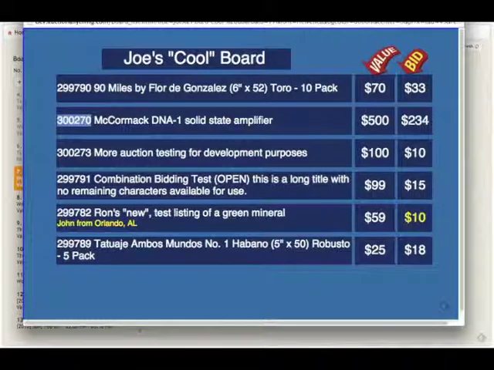The font sizes are also controlled from the settings section, as well as the refresh rate. So by default, this board's going to update every 5 seconds, and any bidding activity is going to show up in yellow. And of course, you have the value and the bid on the right side of the board.